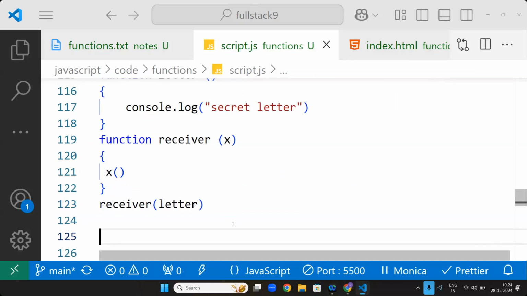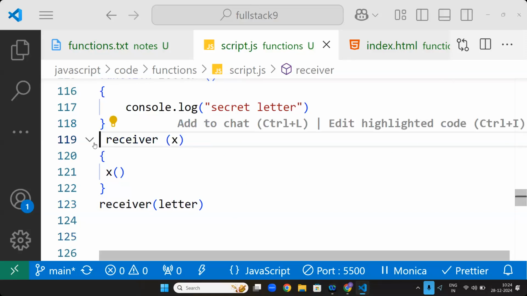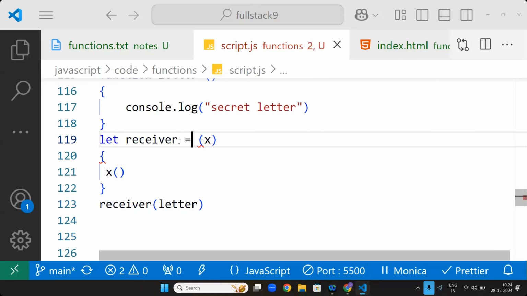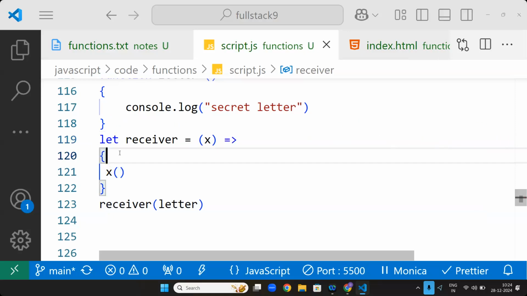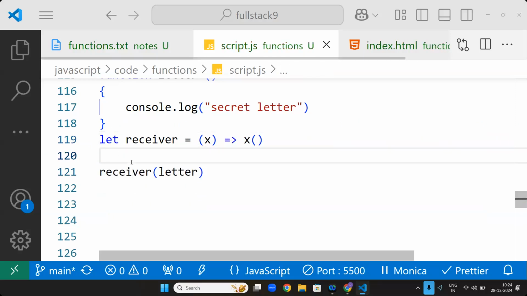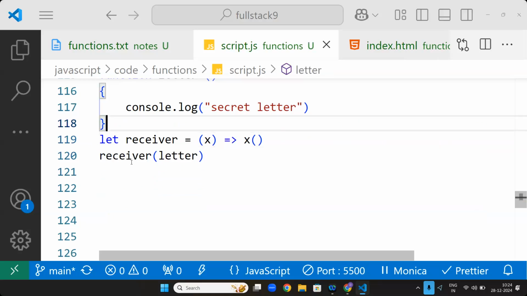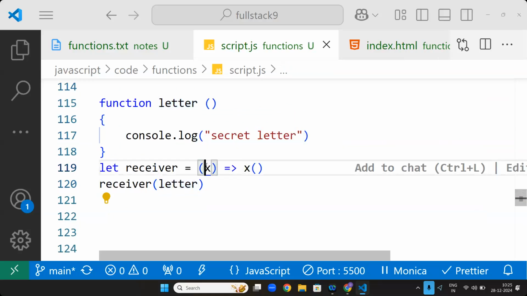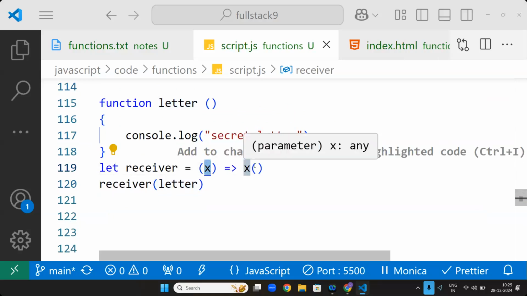Yes, you can also do that. Nothing happens, look, same function. Do you want me to write it in arrow? Let receiver equals to. This is very easy, but people usually get confused. Now look, this one is easier. It receives X and it calls X. Simple.